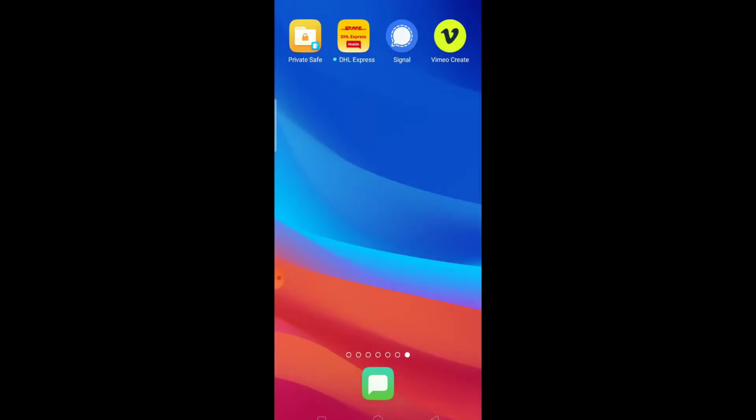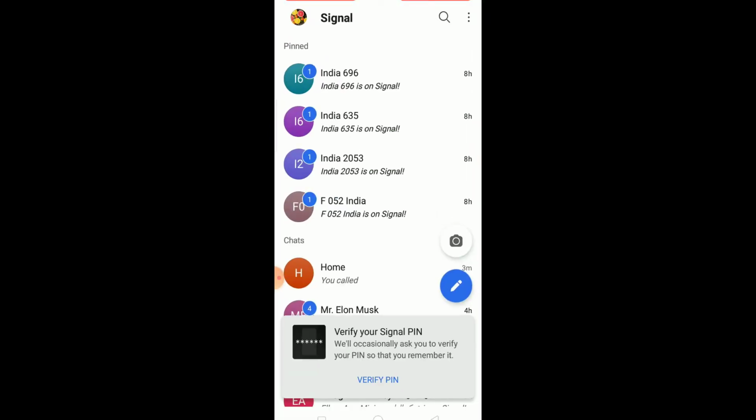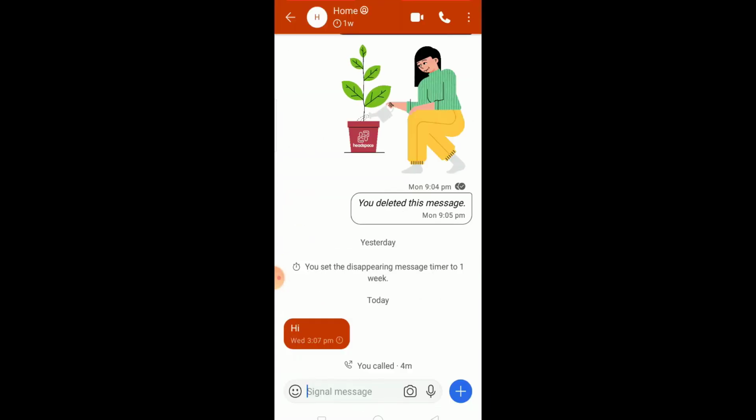At first, click on the Signal app icon. Then select the person you want to make a video call with. Let's select this one. Click on video call, which is shown on the top right.